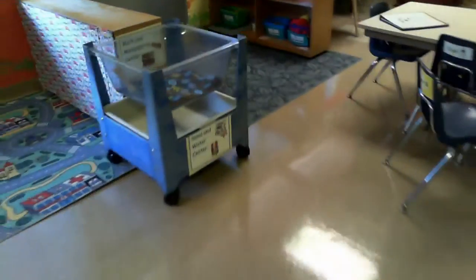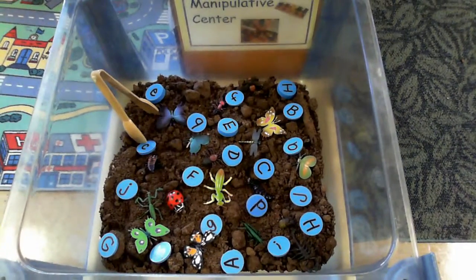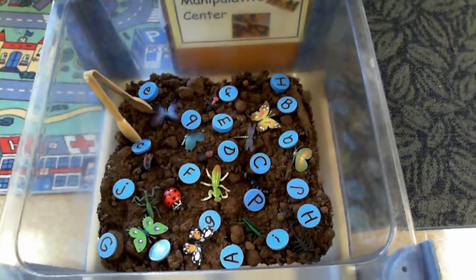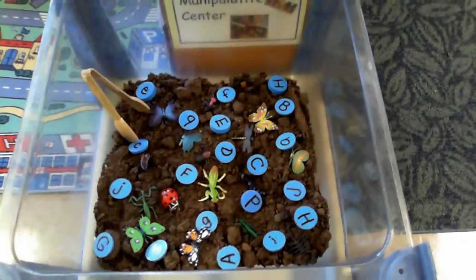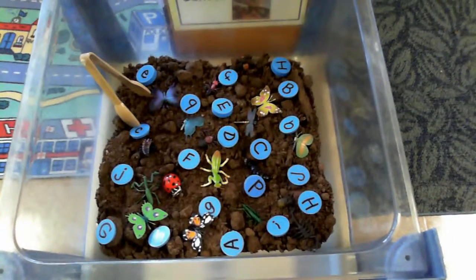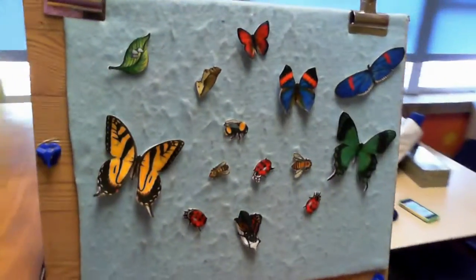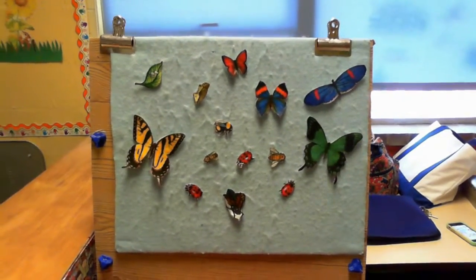Okay, now we're going to move over here to my sensory bin. And in here, I did one of the ones I showed you in my notebook. It's just dirt and bugs and bottle caps with letters on it, and they can match up the uppercase to the lowercase. And then I added tongs for them to use to practice some fine motor skills, picking up the bugs and the bottle caps, for that matter, if they choose to do that. So that is my sensory bin. And then we're going to move over here. And here I just put up a little flannel board with some flannel bugs and butterflies, just to have a little fun with that.